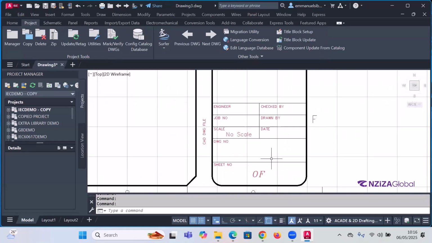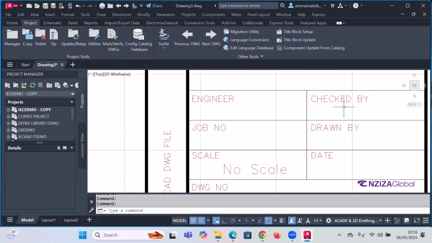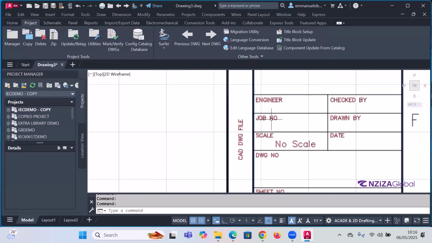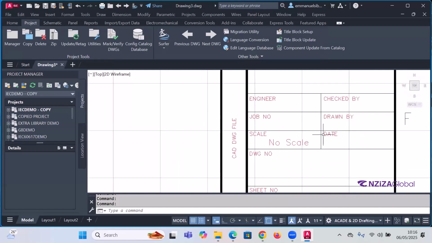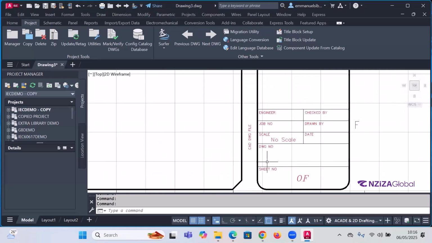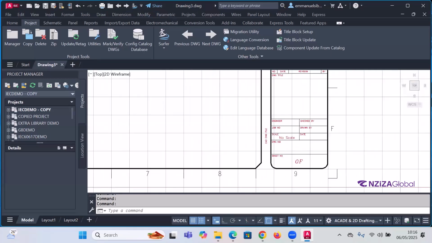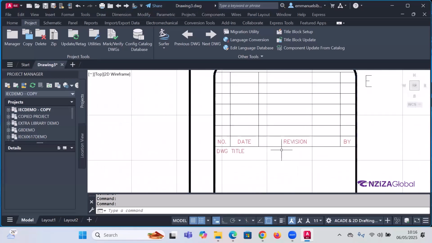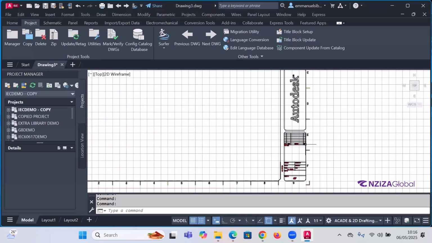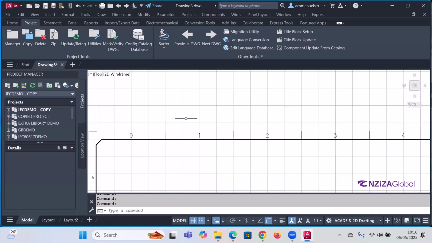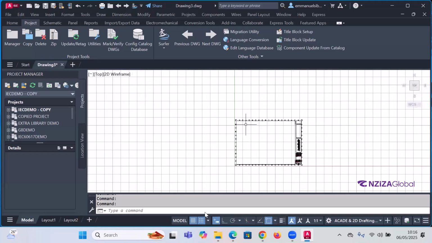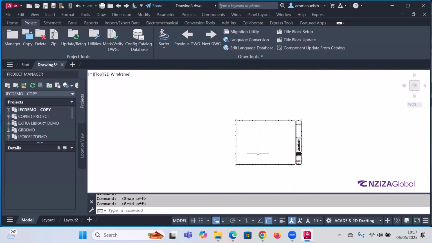In this template you see there is the engineer, checked by, job number, drawing by, scale, date, drawing number, sheet number. Here there is revision. Those are by default. Here there's Autodesk. Those are by default.